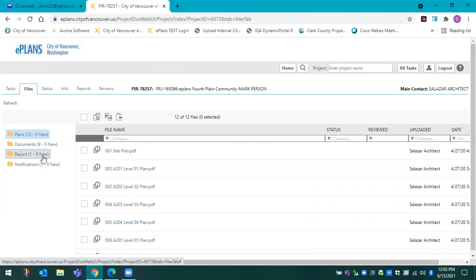So one thing to keep in mind when you're looking at pre-applications for the City of Vancouver, when they're in review is when you're going to receive the email as the neighborhood association, because we're notifying you that the customer has submitted a pre-application, right, for this project, and you can go in and view what they're submitting.